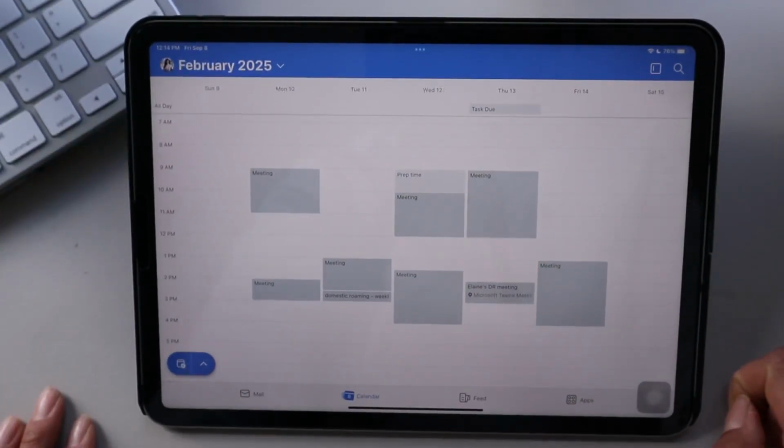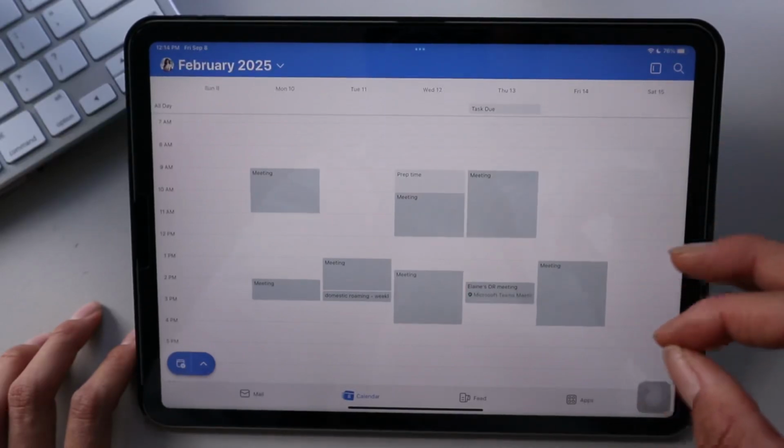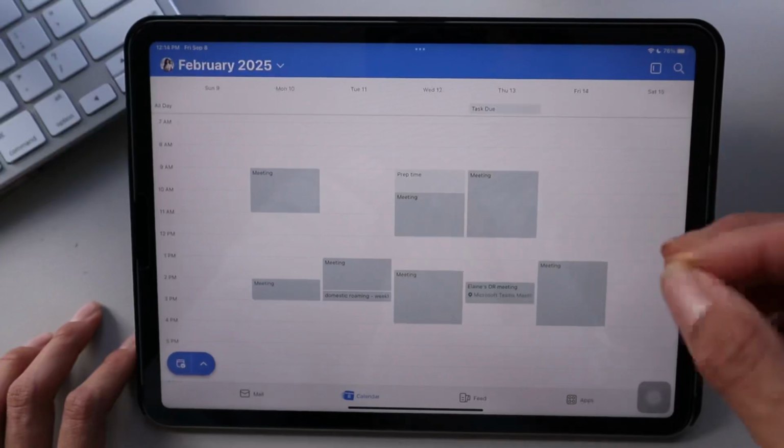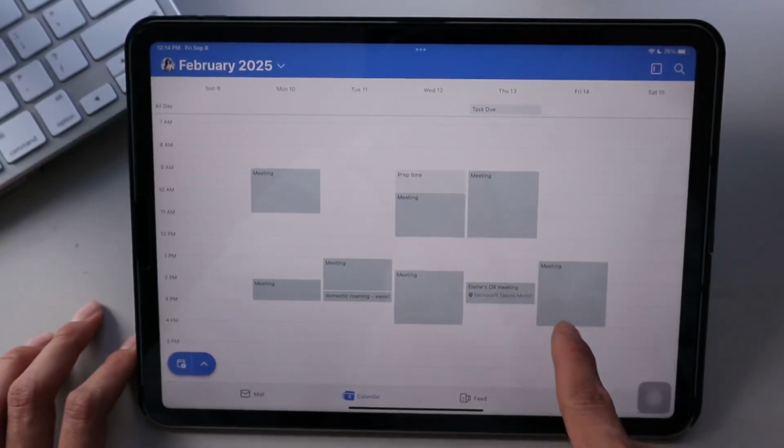Now, the next thing that I wanted to share with you guys that I like to do is if I need to talk about something or have notes about a certain meeting in advance of that meeting, what I like to actually do is, let me just show you.